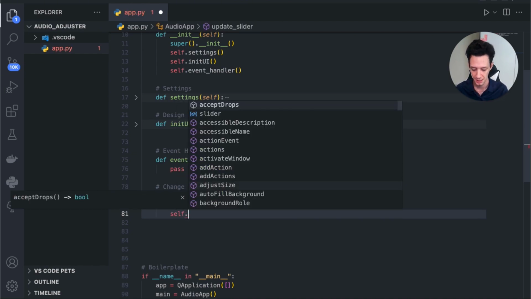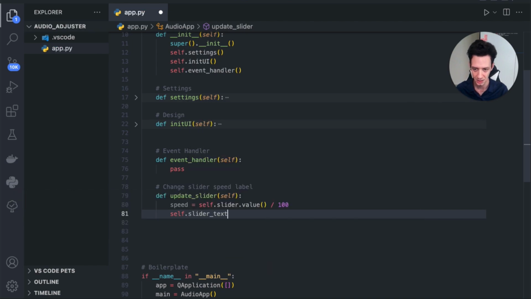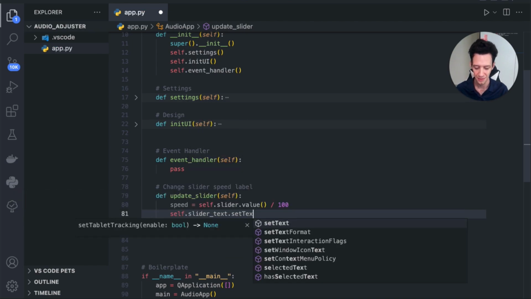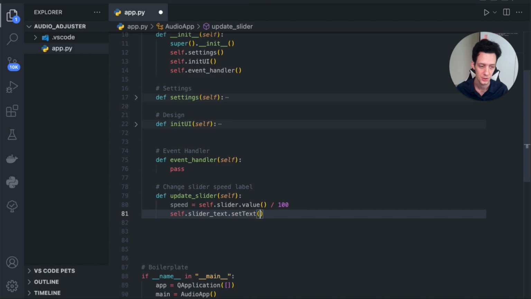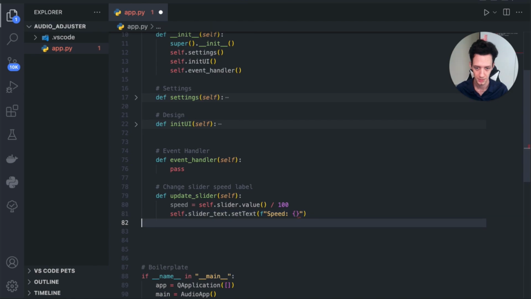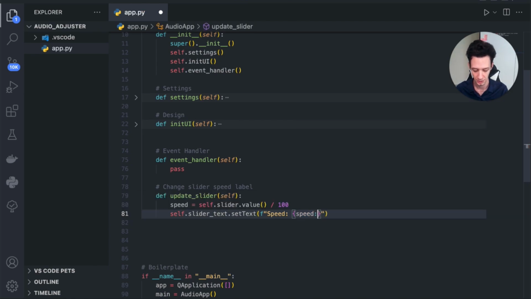And then let's take our slider text, and we want to set the text to become something new. Currently it says speed. And then let's just drop in here the speed that we just made. That's really it. And then we're just going to cut off the speed at the end. I think I had X in there, right?